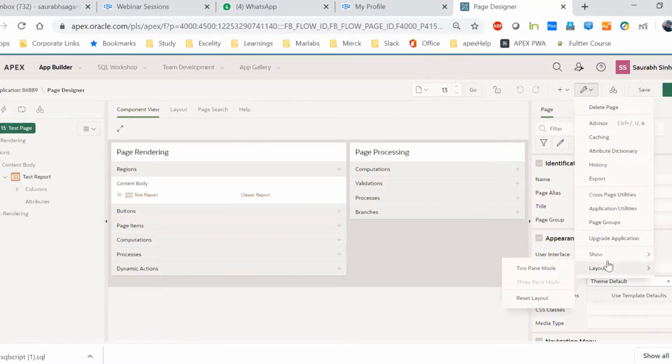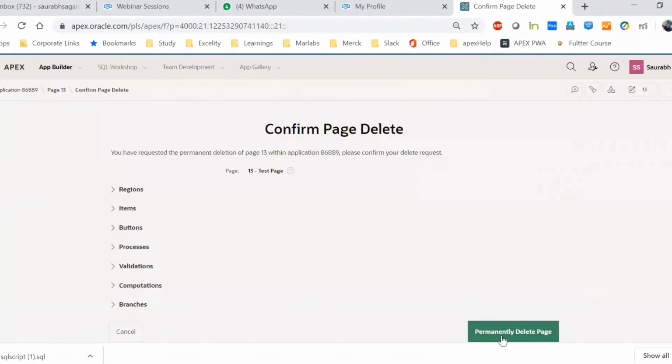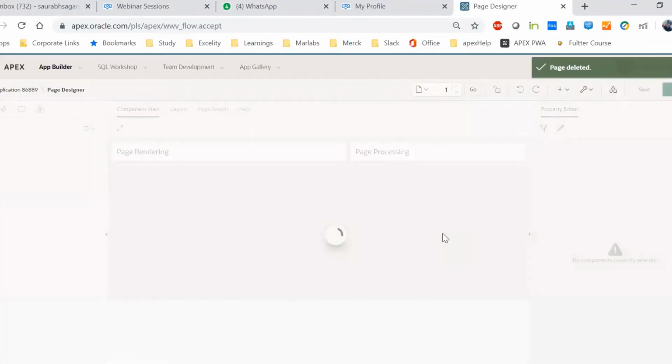You have to explore them by yourself, but here is the option to delete the page. Click on this delete page, okay, and you'll get this message: permanently delete the page. And this page got deleted.